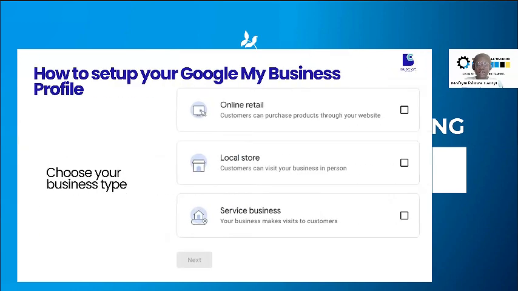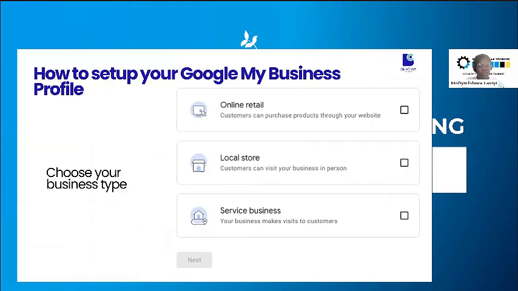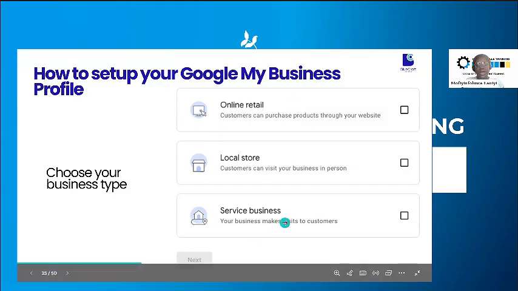So you choose your business type. For me, I run a service business, so my business type will be a service business. But if you have a store where you want people to come to see you in person, you can select this. Or if you just have a website where you're selling something or you don't have a physical store yet, you can select the first option. But for now, Google only gives you these three options. And then based on your business, you can select.